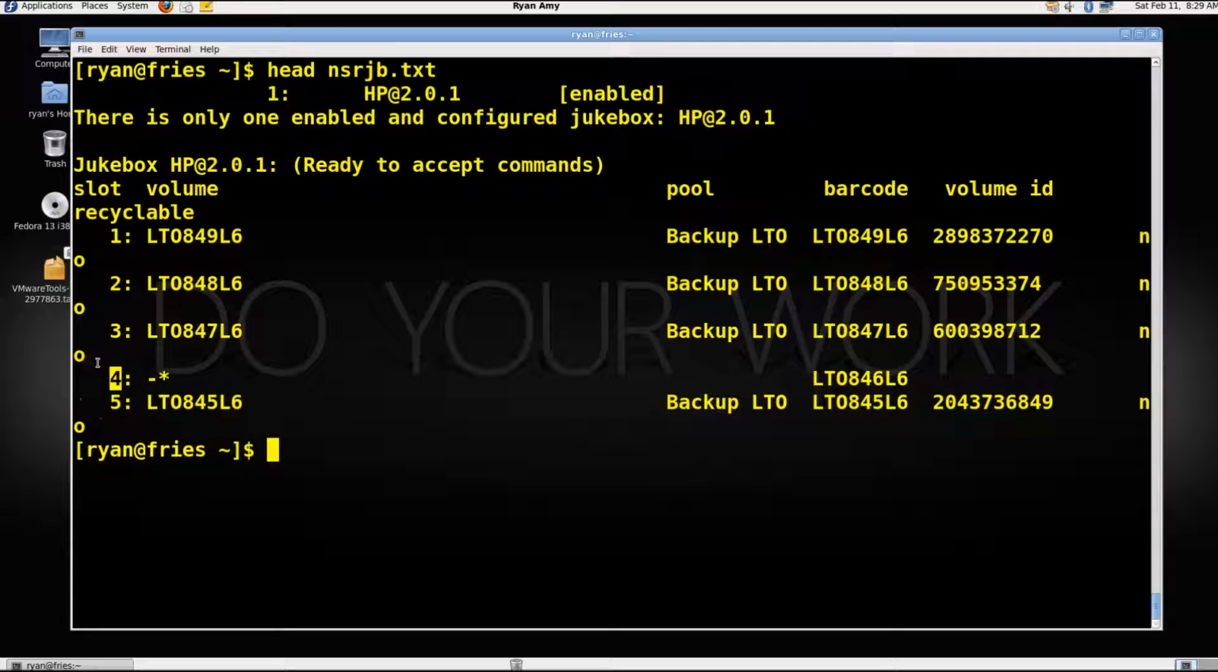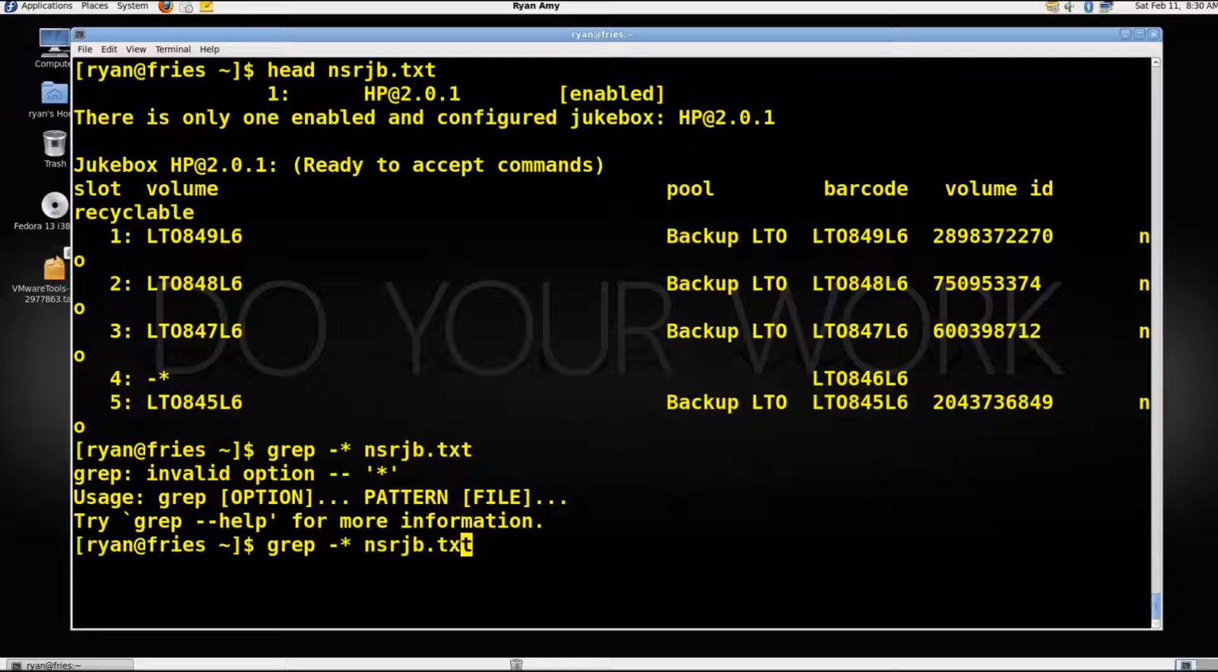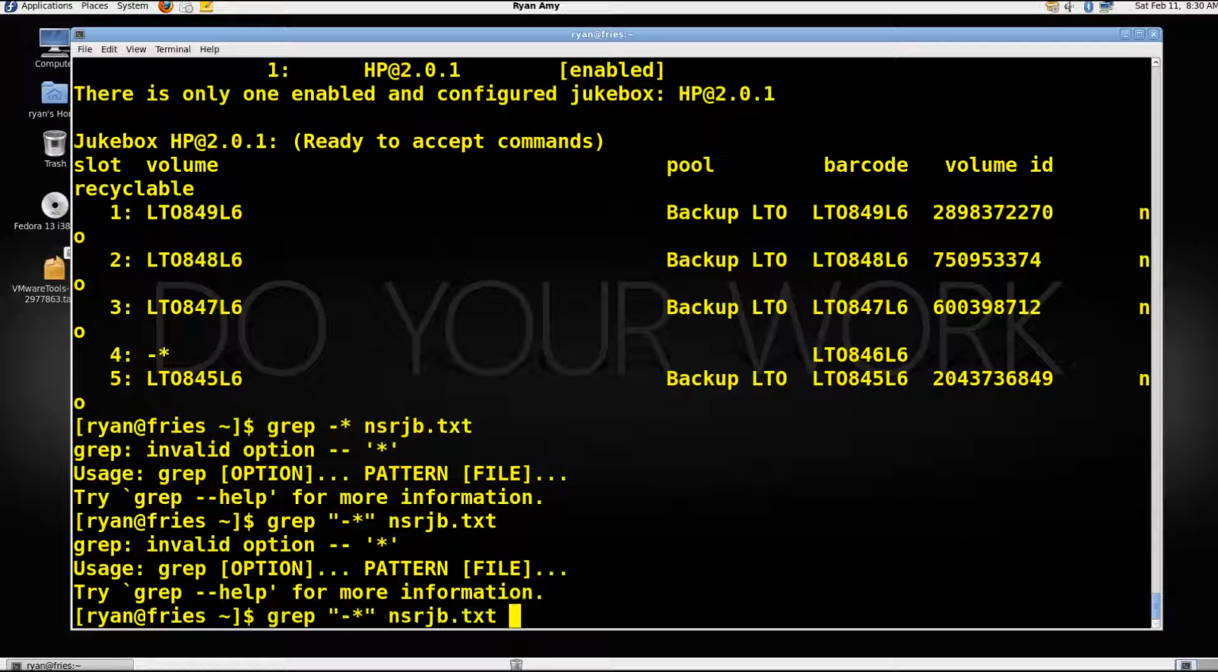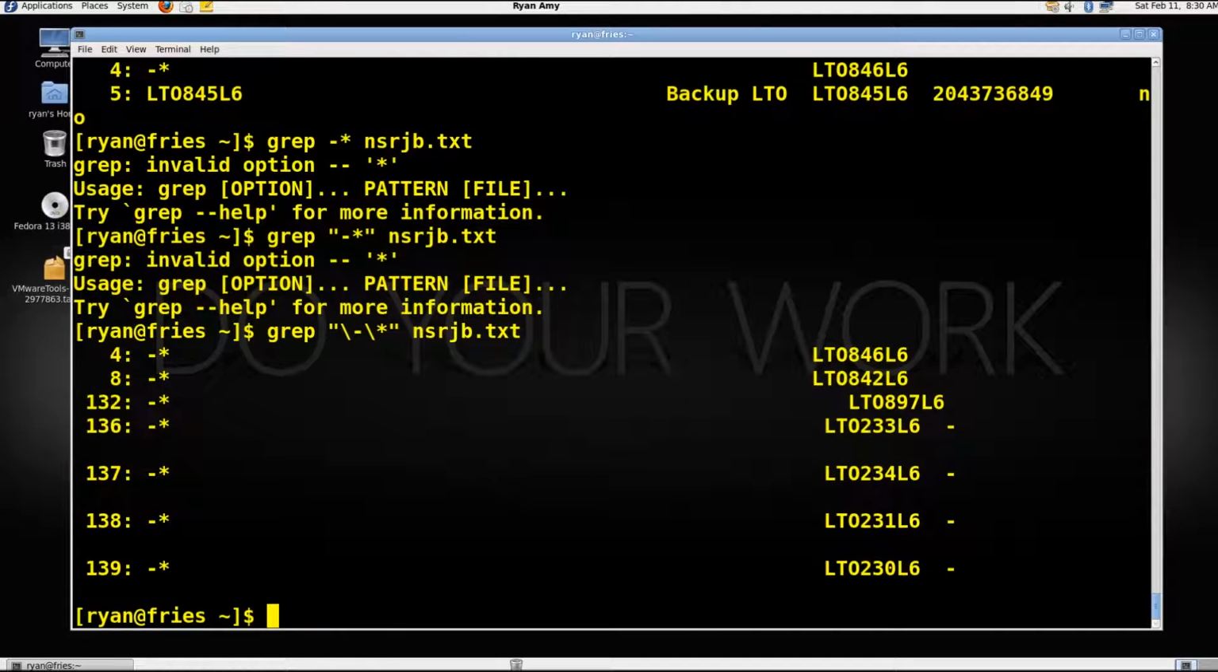And this first column here is the slot number. And I have a command called tape out, tape in that I can give a slot number, and it will take that tape out and put it back automatically. So let's see if we can find all the spots that have that asterisk in there. grep hyphen asterisk nsrjb.txt. Okay, I get an error on that, so I say, maybe I should have put that in quotes. Still didn't work. I'm going to try escaping characters, and this is actually how I do things in real life. That's the output that I actually wanted.